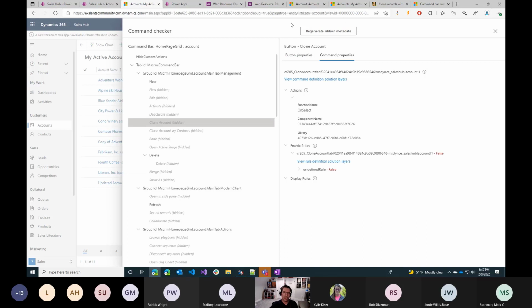So what is good is regenerating the ribbon metadata. So it says that this can take up to about 15 minutes, but for those cases where I was having issues making a change, not seeing it reflect right away, this seems like a good way to do it. Otherwise, I think that's about everything I wanted to show and talk about.